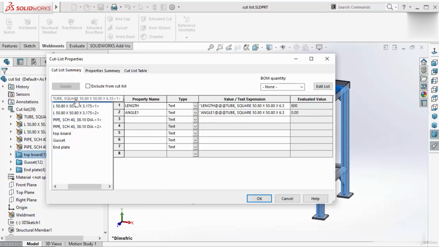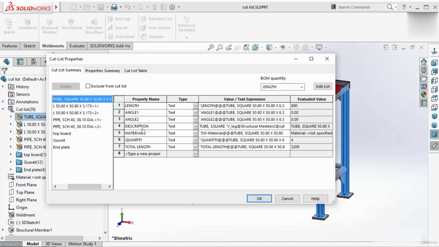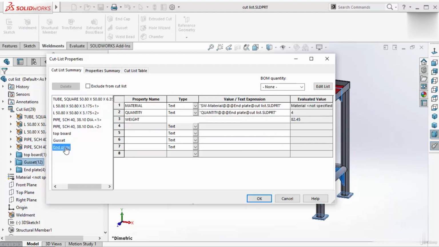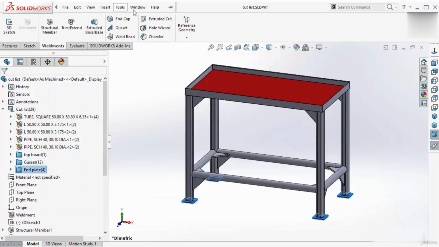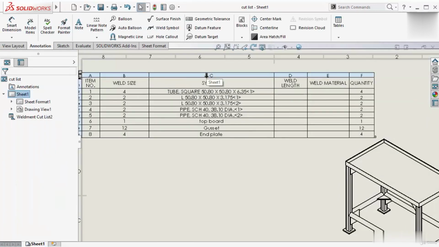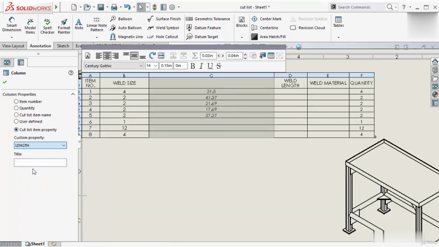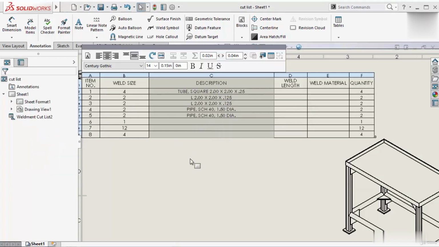At this moment, inside this you can see tube or square. Here you can see this is the description, and all of these have a description, but for this top border, gusset and end plate there is no description. Now go inside the drawing sheet, select it, and it is showing cut list item name, which is actually a folder name. So go inside this cut list item properties and from here select this description. Now you can see these 3 do not have any information, so we have to fill in some information.